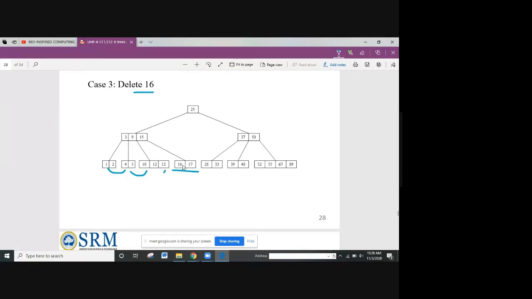So what I should do is, if 15's left side is having more nodes, I can borrow a node from the left side and put it in the right side. When I put it in the right side, which condition will fail now? If I delete 16, the binary tree normal condition, 13 will be smaller than 15. Yes, 13 will be smaller than 15. So what should I do now?